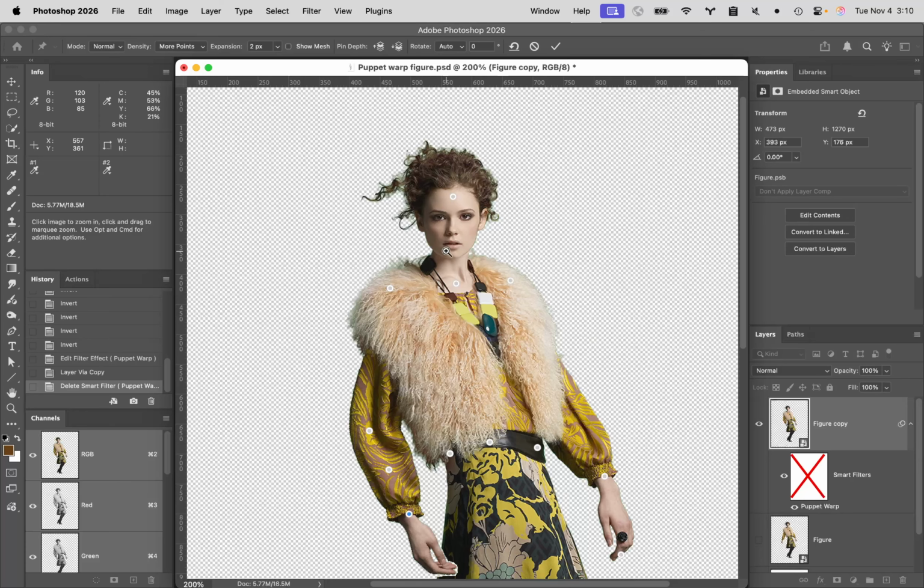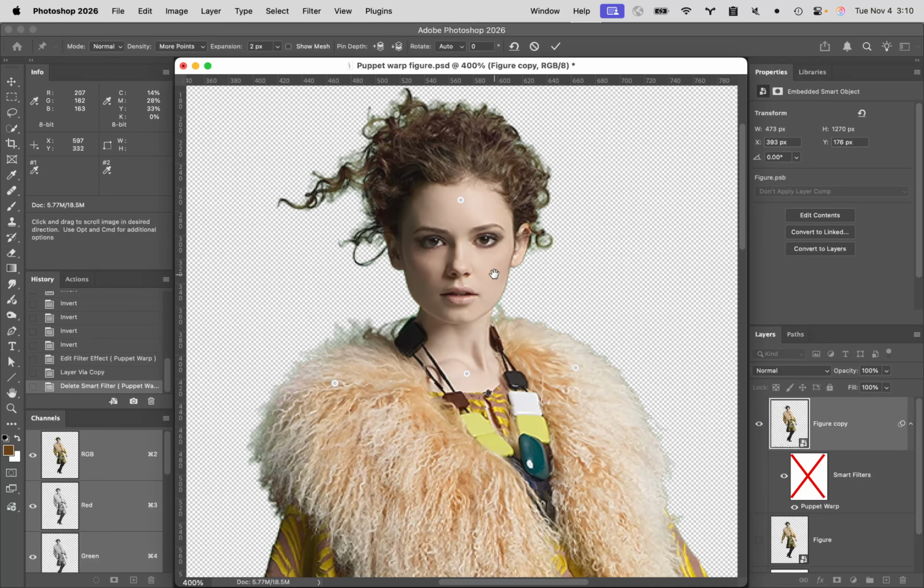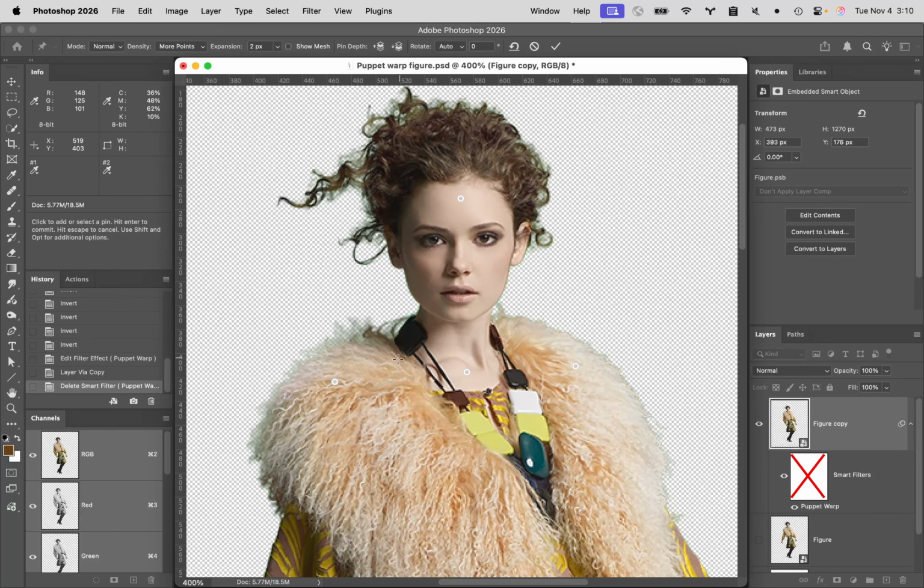So I'm going to zoom into her face, and I'm going to start to lay down points here. Again, I've just got my regular cursor. I'm going to lay down points across the bottom of her neck, and I put in a lot of points. Then you need to pin her face down well. Otherwise, you will distort her face.